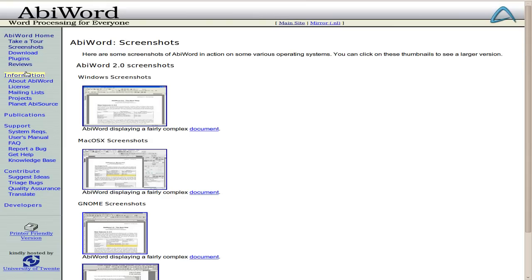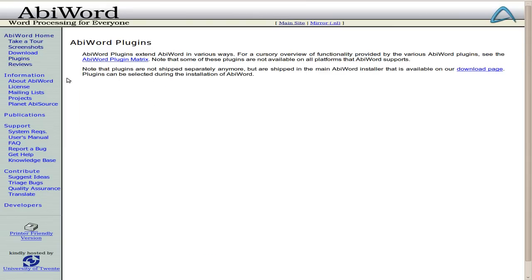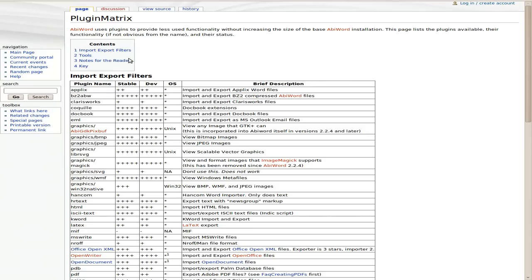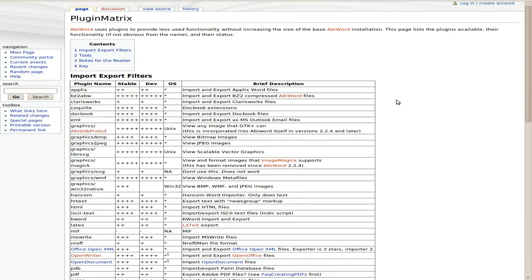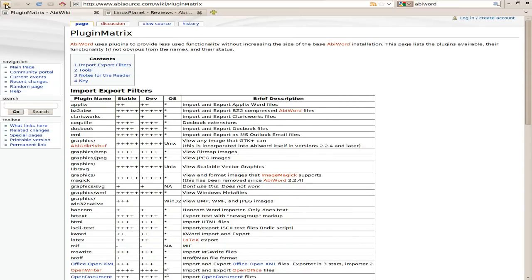Anyway, what else on the website? Right, plugins. You used to have to go and get the plugins yourself, but now you no longer have to, because if you go into your repos, you'll find all the extras, the plugins for Abiword there, for Google and everything. This is the matrix for it anyway. You don't have to do it anymore, but you used to have to do it back in the day.